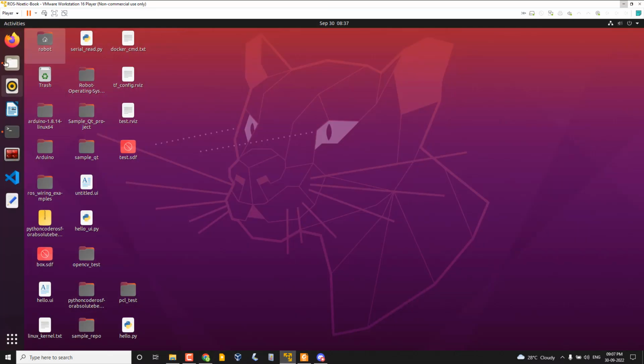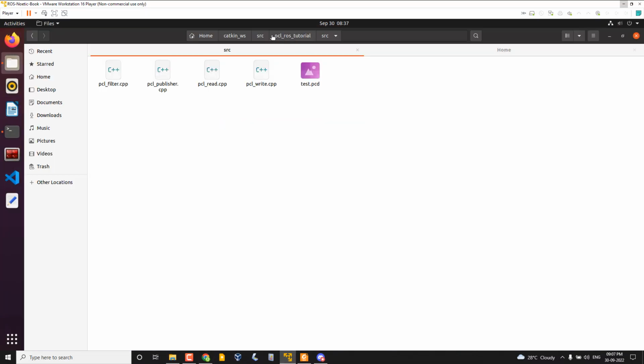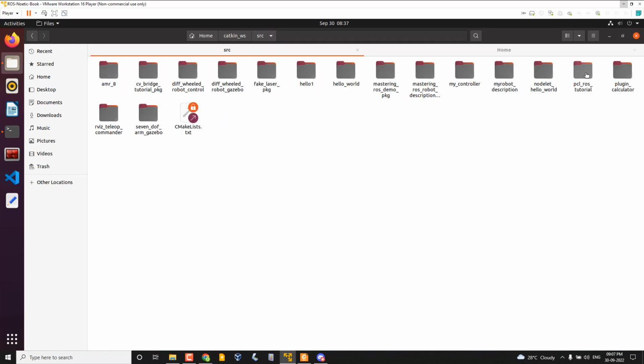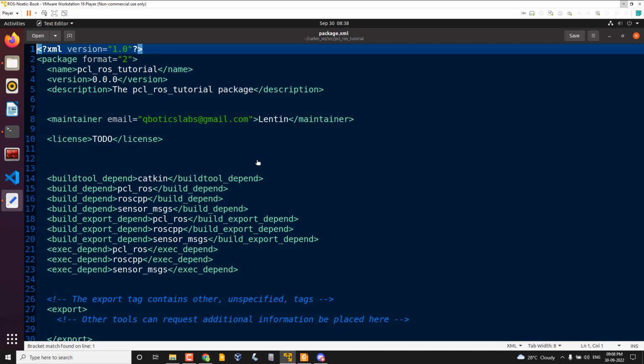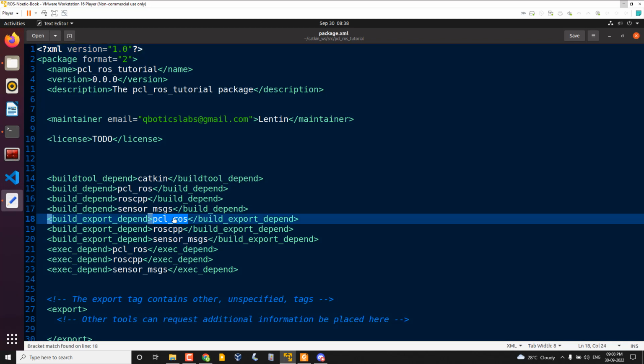I have prepared a package called PCL ROS tutorial. Similar to the CV bridge package, in this PCL ROS tutorial you can first check the package.xml. The dependency is PCL ROS, which is the main dependency and the core package. That core package is bridging between the ROS PCL message and the PCL data type.